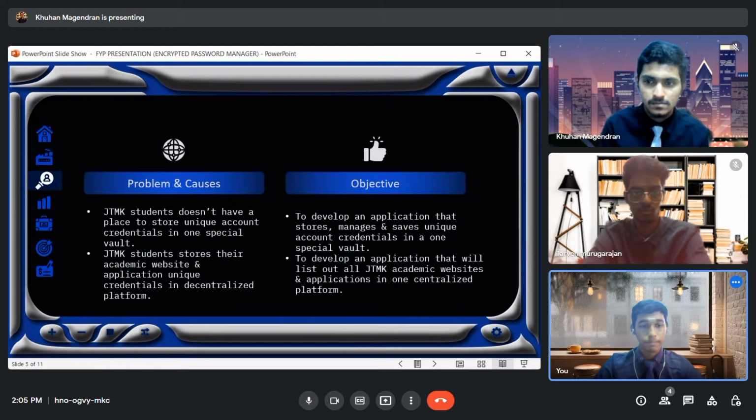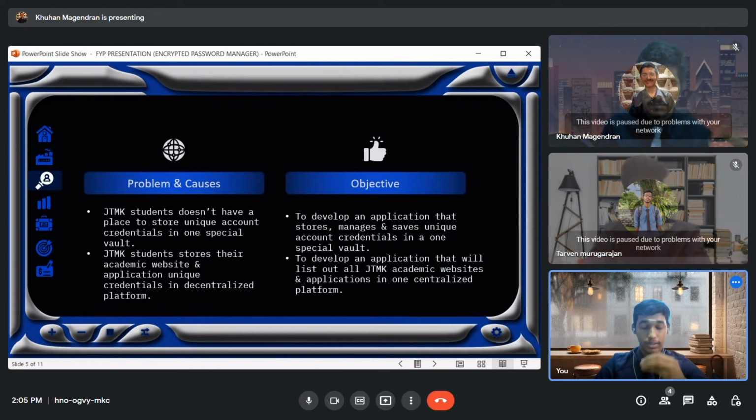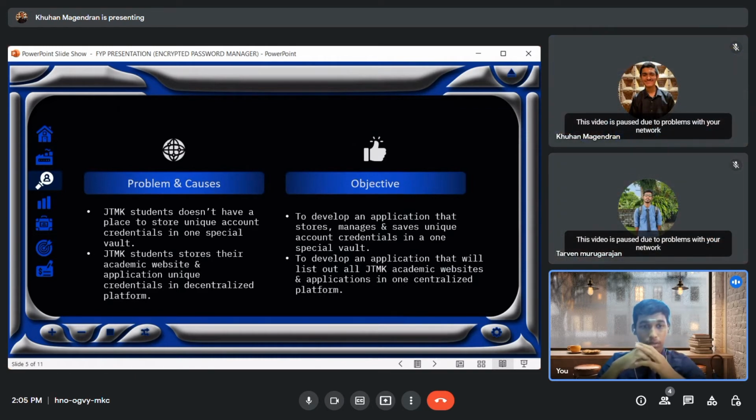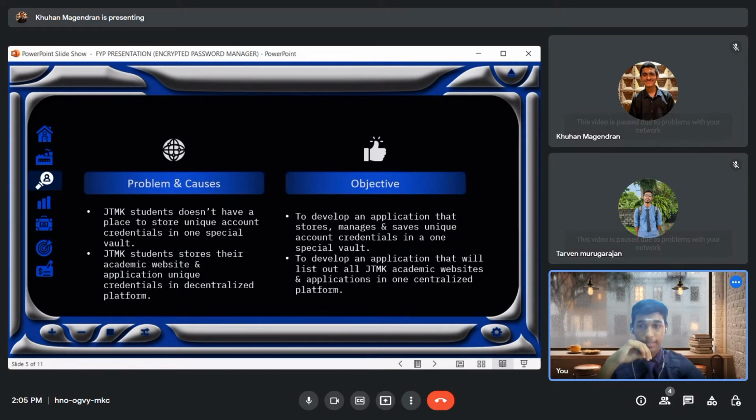The second problem statement is that JTMK students store their academic website and application unique credentials on decentralized platforms, which means they are saving their account credentials not in a single platform. Maybe they just write them on paper or store them in a phone notes application, or they just remember their password only.